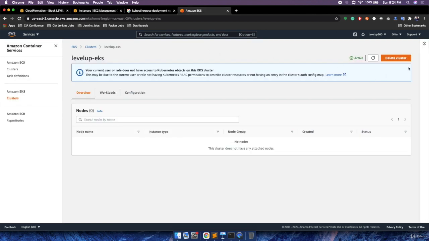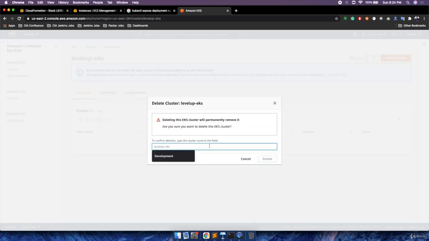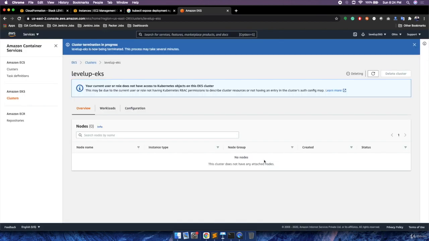And I will delete the EKS cluster explicitly. So I will click on delete and provide the cluster name, level up hyphen EKS. Click on delete. So this is the way we can set up AWS EKS worker nodes and the deployment or the application inside Kubernetes.